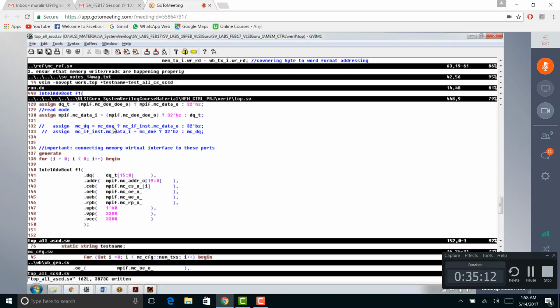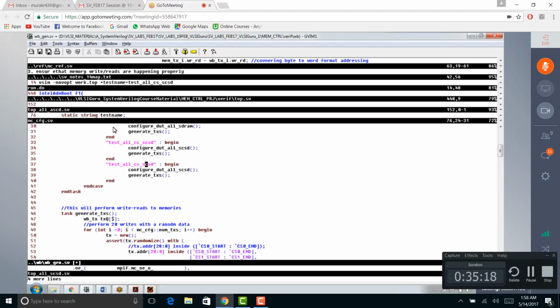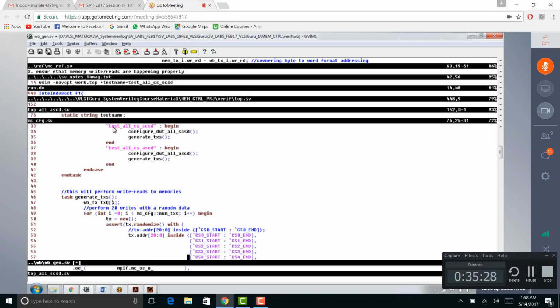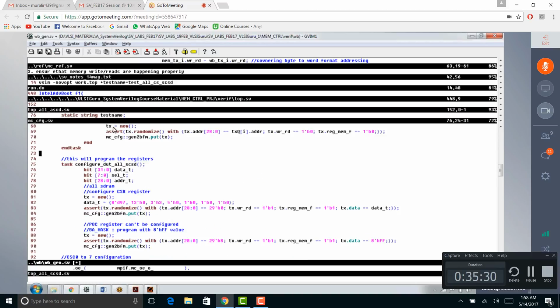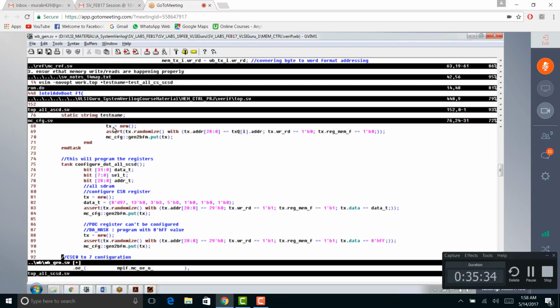Go to the wishbone generator. What am I doing here? Like this, create another test case, ASCD. Just change it to ASCD. Now the way you created this configure one, you create another method called ASCD, lines 74 to 109, which is 35 lines. Just paste it here.